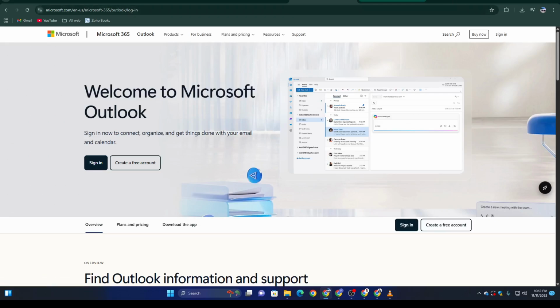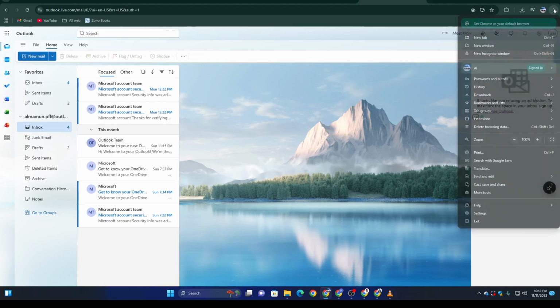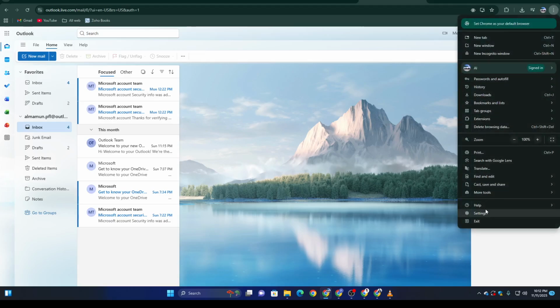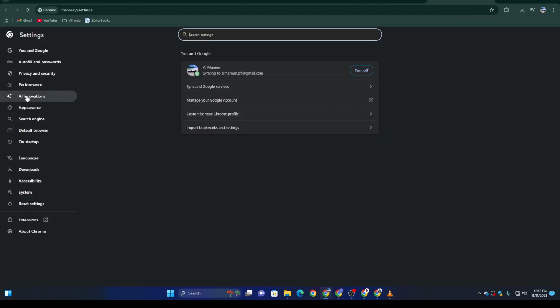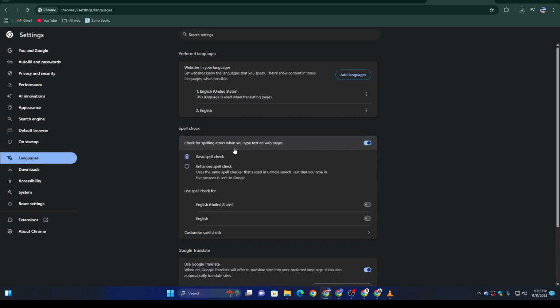Now that you're logged in, it's time to make sure your browser settings are configured correctly. So in the top right corner of your browser, click the three dots or three lines icon to open the settings menu. From there, go to settings, then look for language or spelling options. Depending on your browser, you'll see something like check spelling or spell check. Make sure that option is turned on. This enables autocorrect not just for Outlook, but for any text box in your browser, including your Outlook emails.